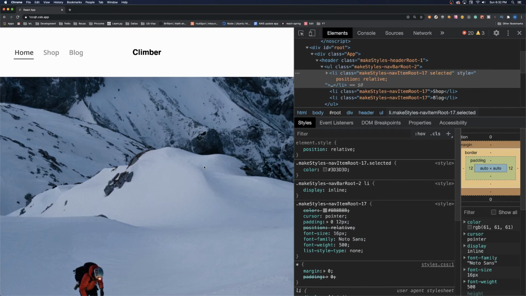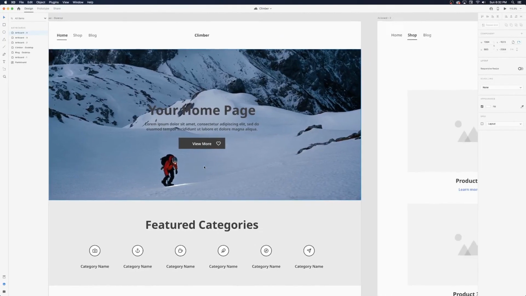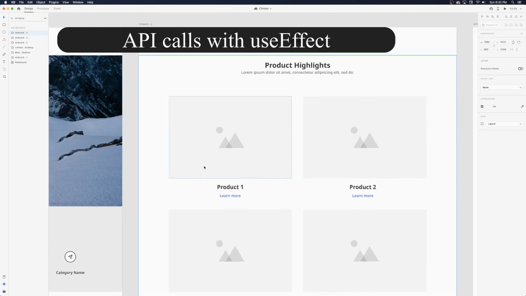The next thing that I would do for this web page is, on this design, go to shop and start making these product images, but that is something for the next video.